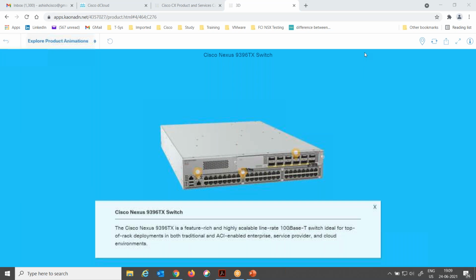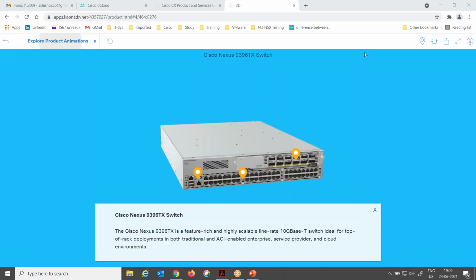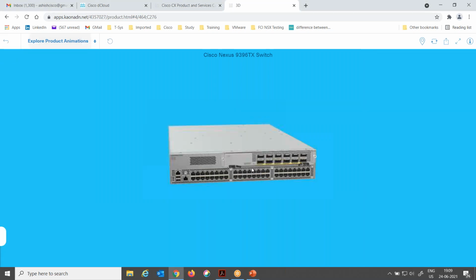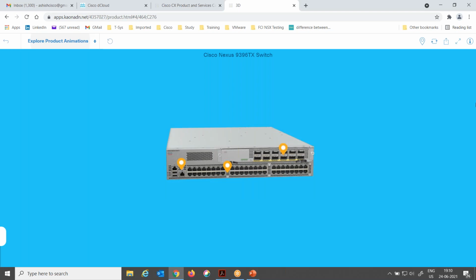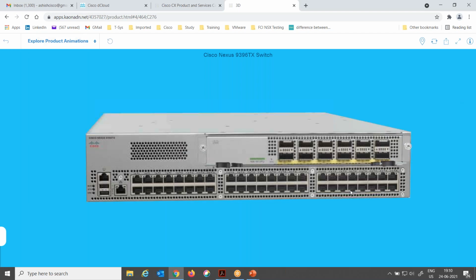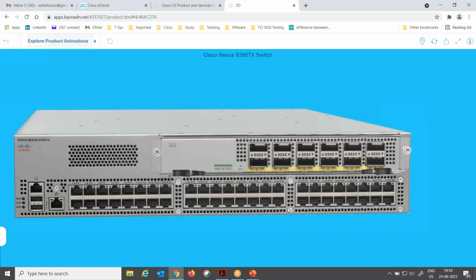Now, please take a look at this particular switch from a closer angle, which will tell us its purpose. This switch, the 9396TX, has certain fixed interfaces. These interfaces are fixed ports. However, there is a module inserted. What is the model of it? It is N9K M12PQ. On the lower side there are a total of 48 ports, right?